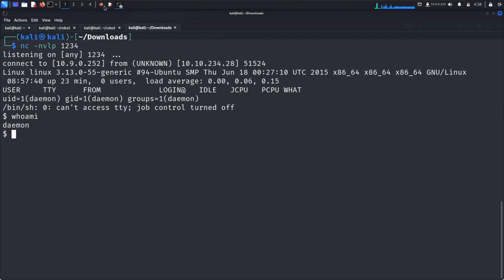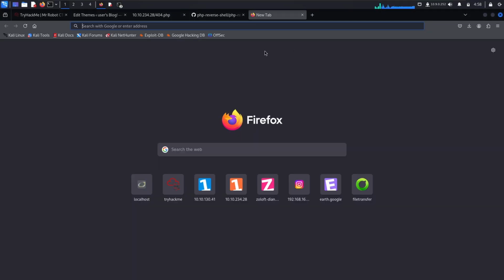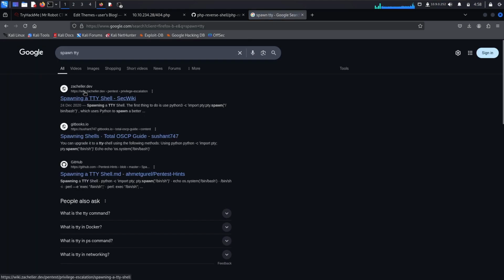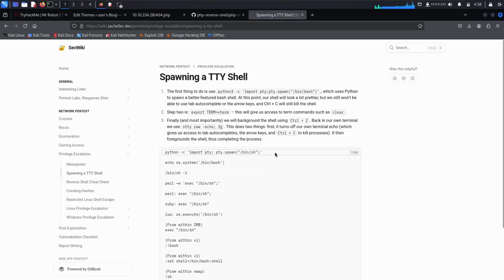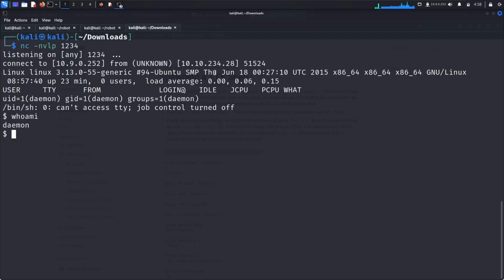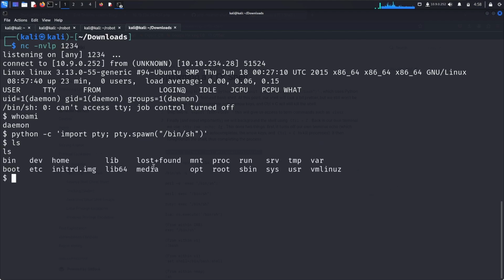If you see something like this, then you just need to open a browser tab and search for something called spawn TTY. If you search for spawn TTY, you can see a website called this. On this website, you can just copy the Python command, paste it in the terminal here, and that's done. So we were able to get a stable connection.